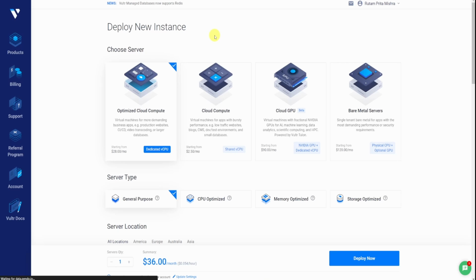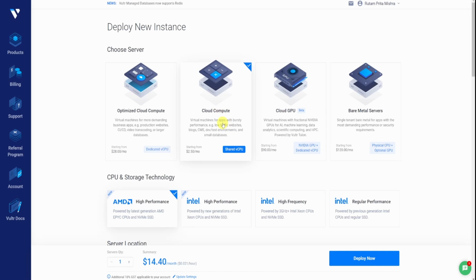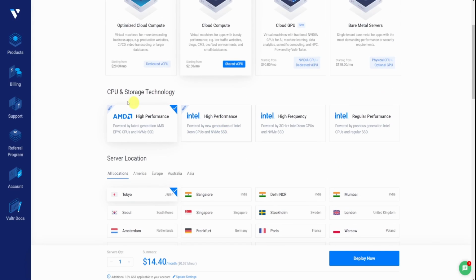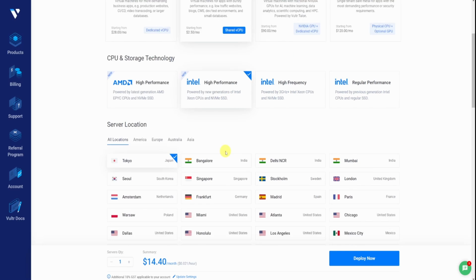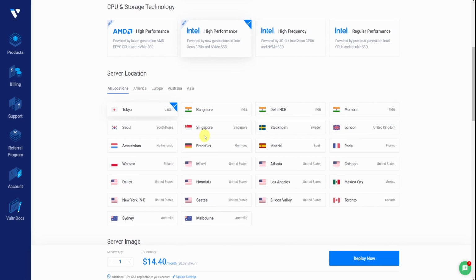What we want to select here is a cloud compute instance, so I'll click on this one. Then from the CPU and storage technology, let's go for Intel high performance. And for the server location, it is always recommended that you choose something which is closer to your geographical location. So I'll go with Bangalore.